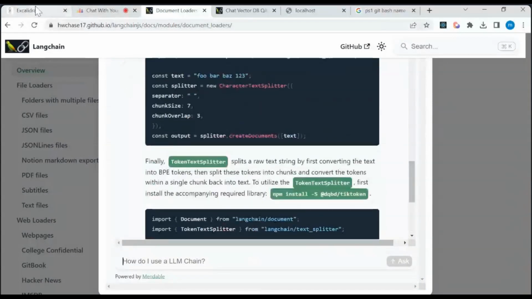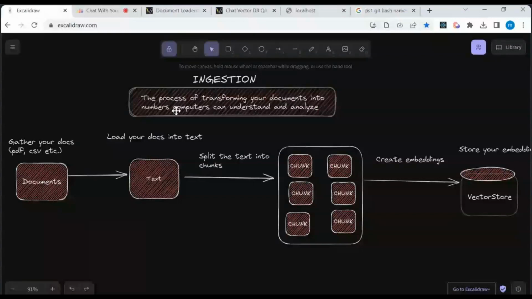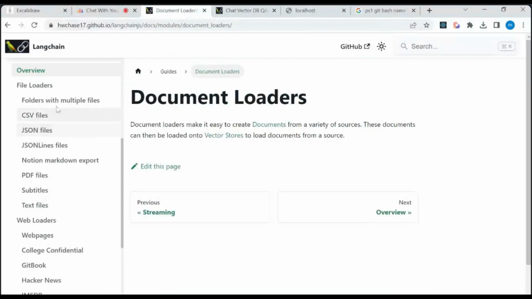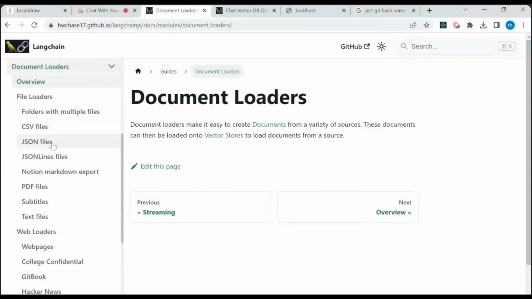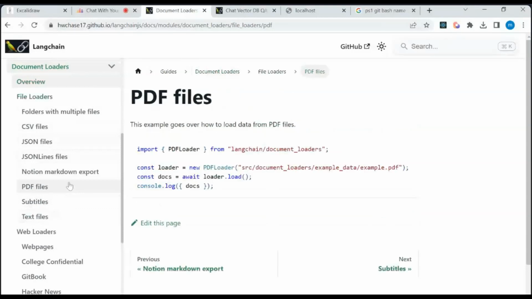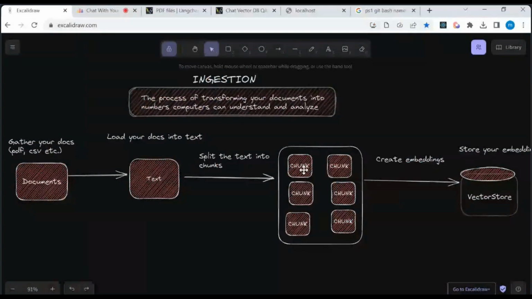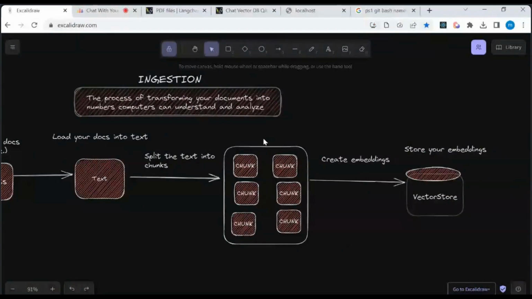So if I jump back to the diagram, what LangChain does effectively is it takes your documents, it loads these documents. So these are the document loaders that we spoke about. So you've got loaders for CSV files, JSON, PDF, text files. So let's say you had a PDF file, you would just run this function, and this function will effectively split the document into chunks. So you would have chunks of text, and each chunk you can define.